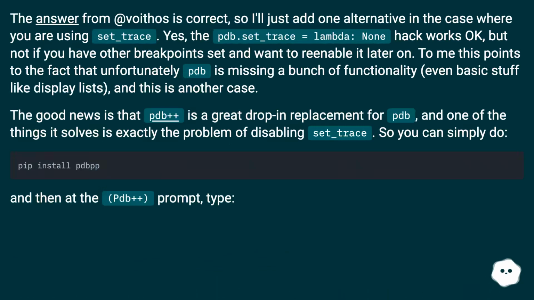The answer from @Voithos is correct, so I'll just add one alternative in the case where you are using set_trace. Yes, pdb.set_trace = lambda: None works okay, but not if you have other breakpoints set and want to re-enable it later on. To me, this points to the fact that unfortunately PDB is missing a bunch of functionality, even basic stuff like display lists, and this is another case.